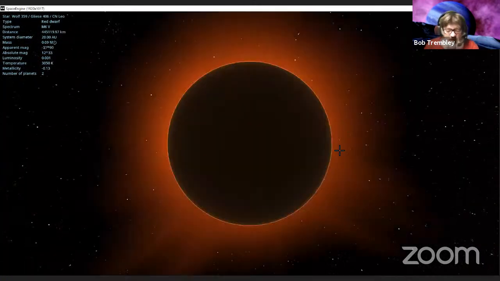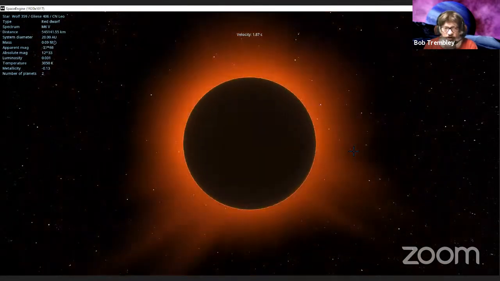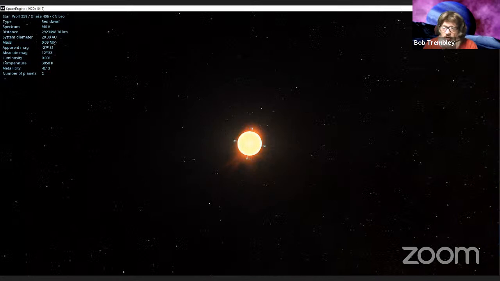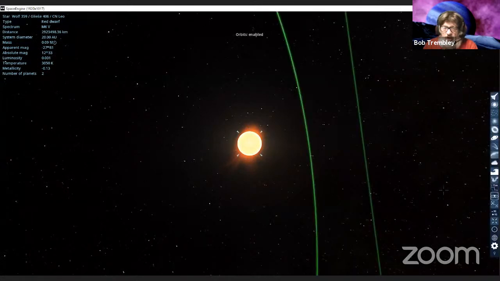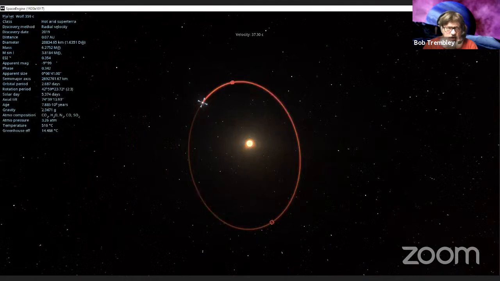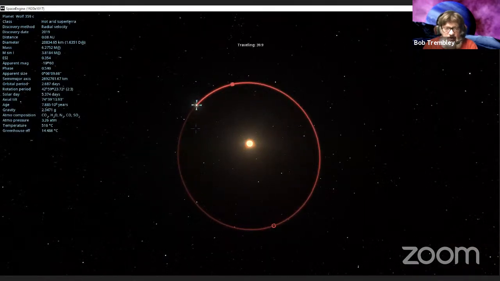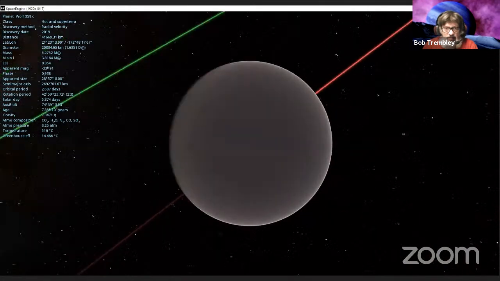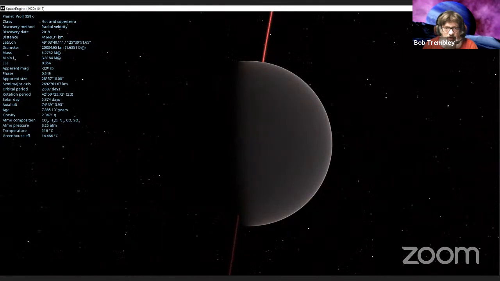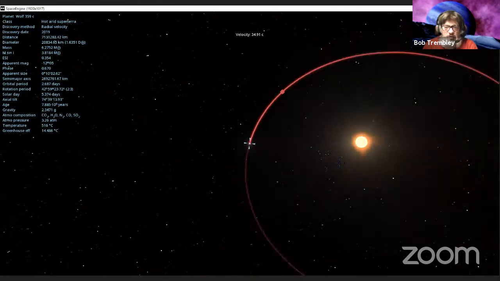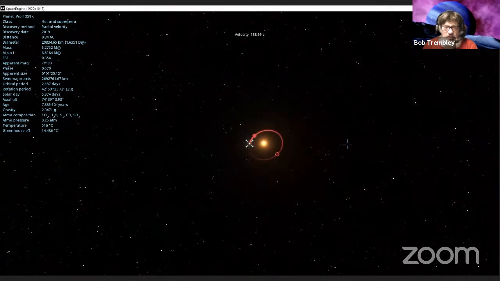This is a red dwarf star. It actually has some actual exoplanets around it. 359c, a hot super-Terra, probably all cloudy. And what is the other one? Or that's the only one.